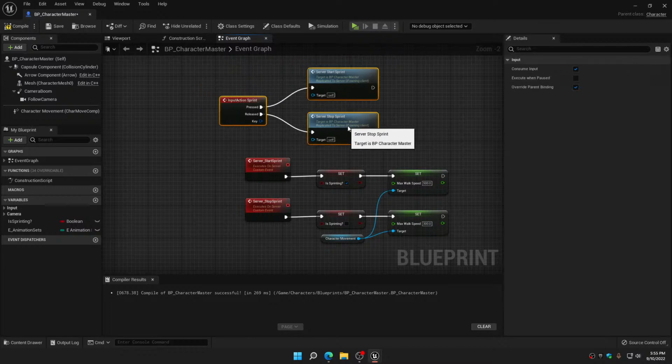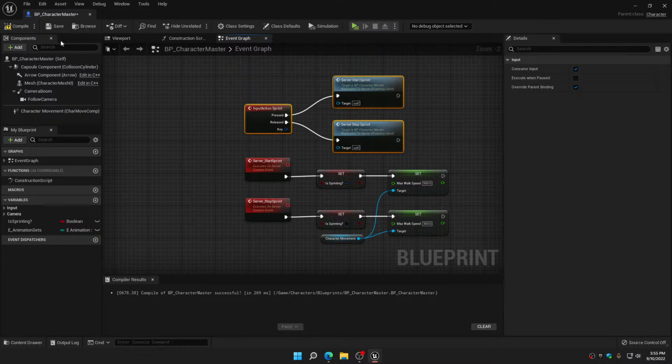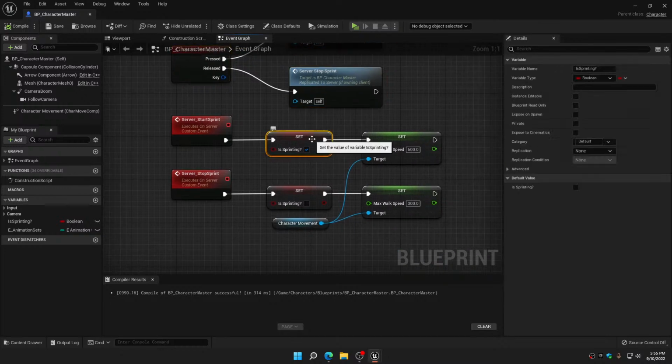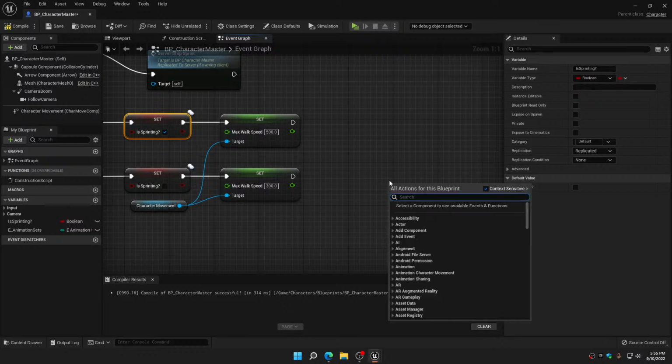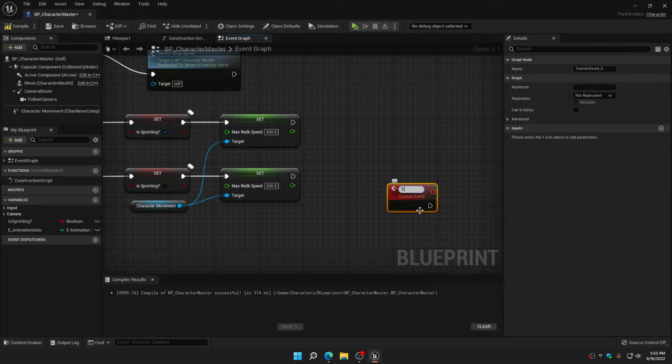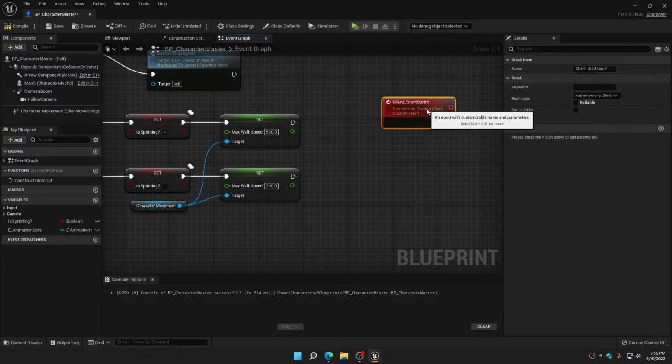Move this over. I know you guys like watching me arrange lines and stuff. Isn't that fun? And this variable does need to be set to replicated. And then we have to create another series of custom events here. This is going to be called client start sprint, and it is going to be set to run on owning client.